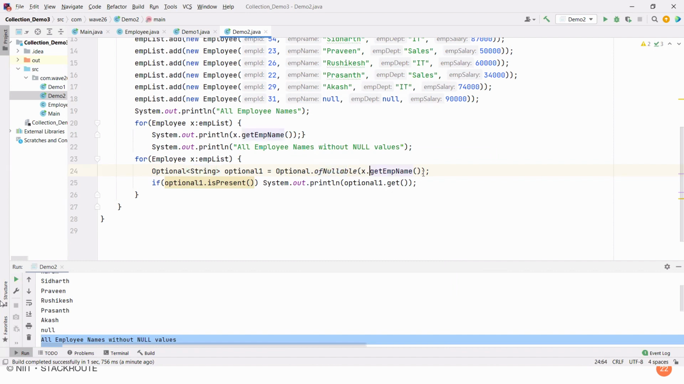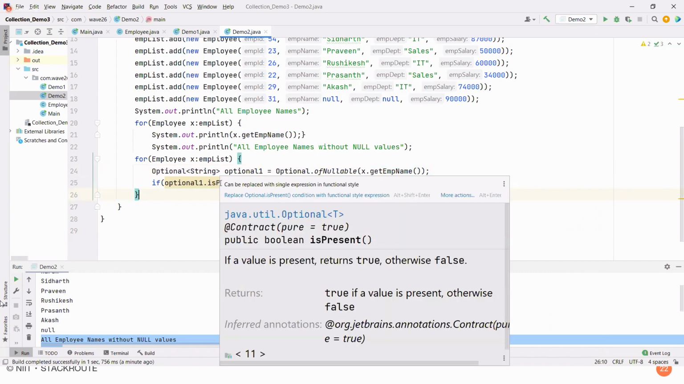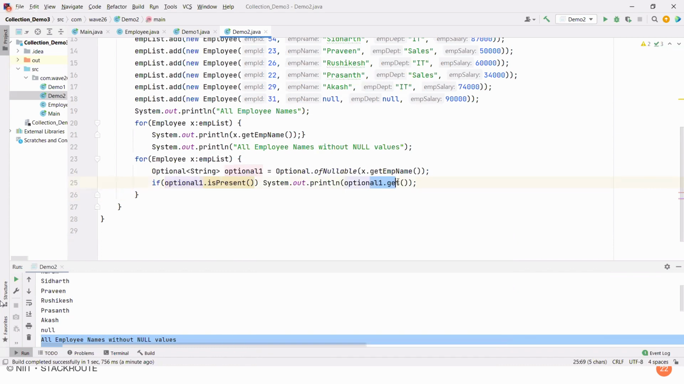So I'm getting the first employee name and I'm checking whether it is null or not. If it is null, it will not store. If it is not null alone, it will store the record. I'm checking whether the value is present or not. If the value is present, I'm printing the record. If the value is not present, I don't want to do any operation.